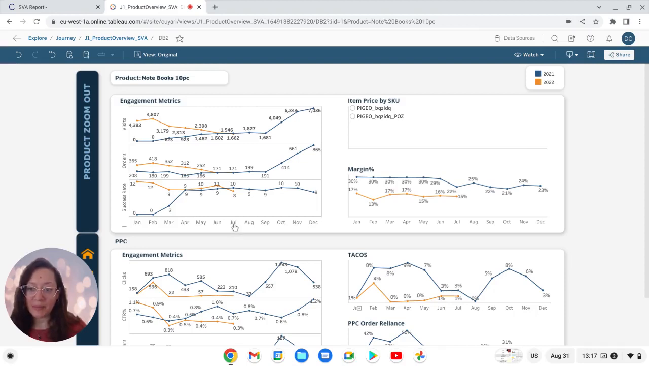Let's look at July, which is the month showing the most recent data on this demo account. Here we can see the visits are down by a small number compared to last year. We can see that this July there were 1,546 visits, as opposed to last year, where there were 1,662 visits. However, this July there were more orders, 182 as opposed to 171 from last July.